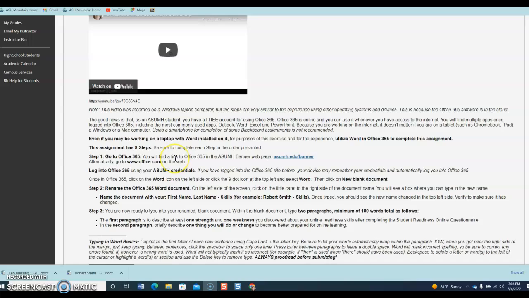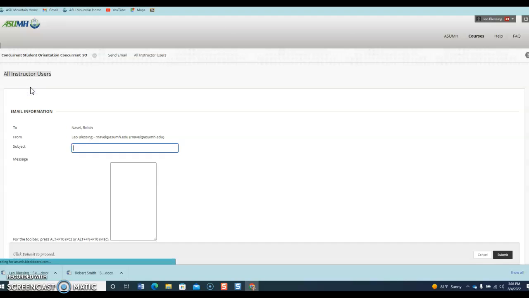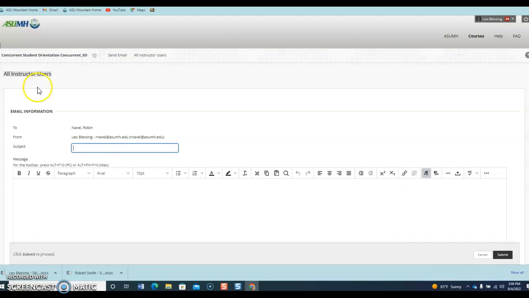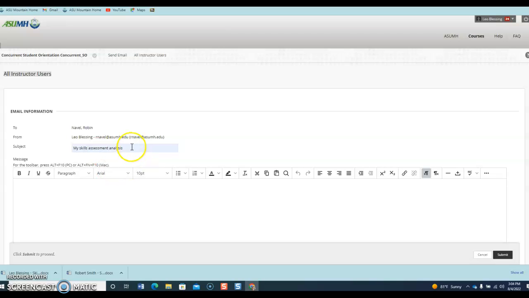Now that I'm back in the course, I'm ready to email the instructor. Step 6 is where we're at, using the Blackboard navigation link, which is email my instructor. So I'm going to click on email my instructor. In the subject line, type my skills assessment. It remembers because I've typed it before, but my skills assessment analysis.